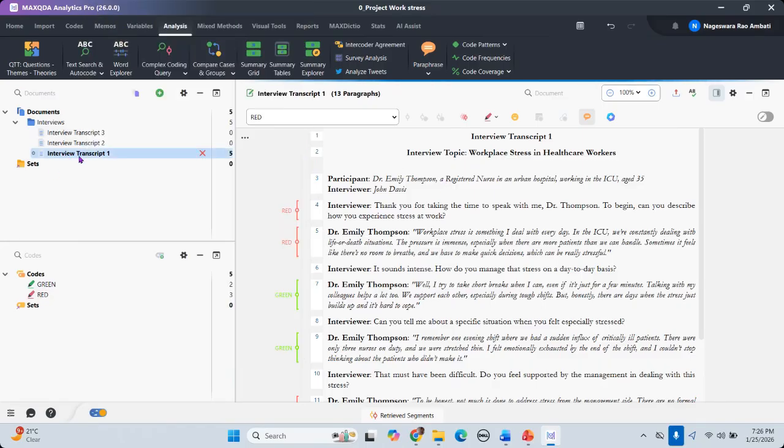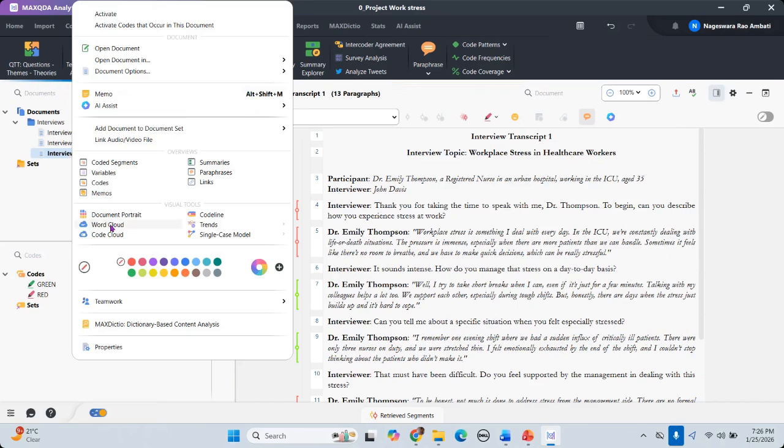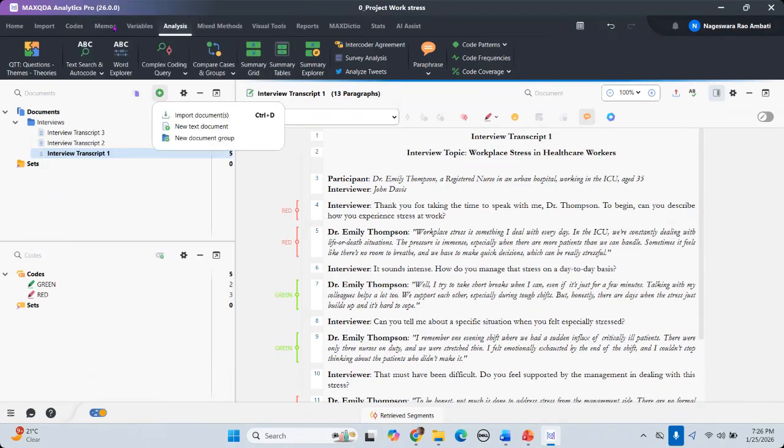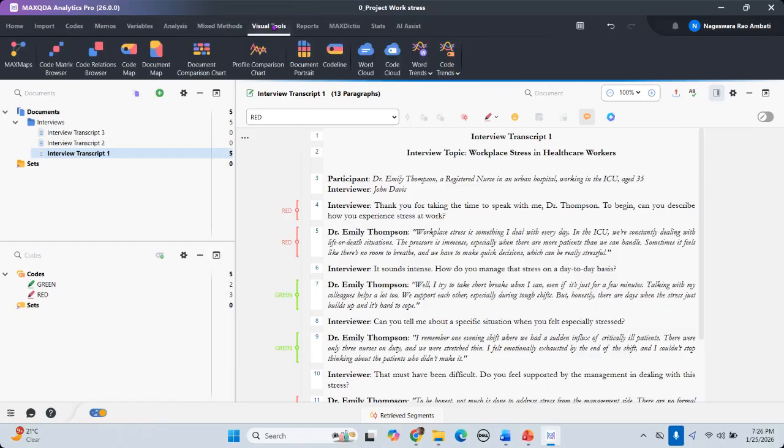Let me repeat. You can see on the left side of my window, interview transcript 1. Either I can go with this interview transcript 1 on the left side, right click, and choose word cloud. The second option is visual tools. Look at the top of the ribbon bar; there is an option called visual tools. I hope you're with me. If I click on visual tools, I get a lot of tools, a lot of data visualizations. Here, there is one option, word cloud. Just click on it.